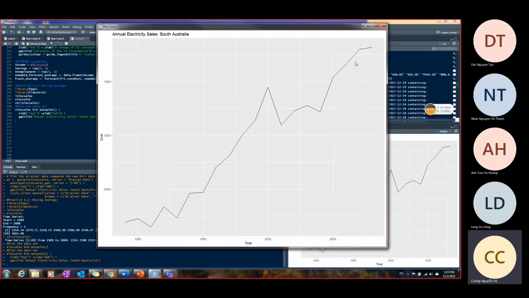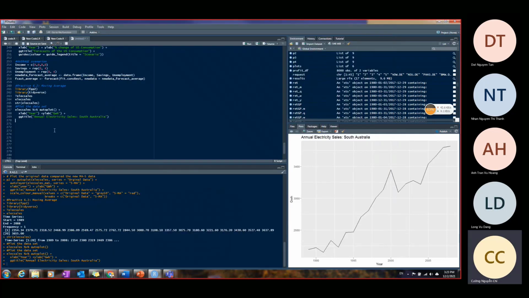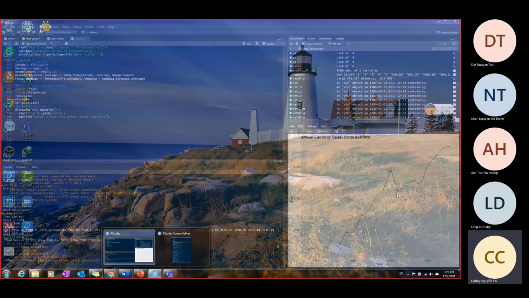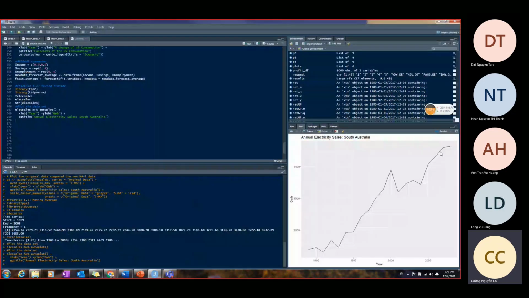However, is that all? Is it really all? No. With this graph, I feel like it's quite hard for me to see just the trend. And that's the reason why I wanted to do the moving average.